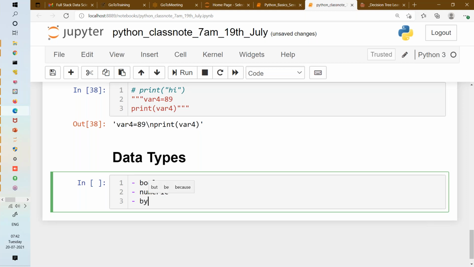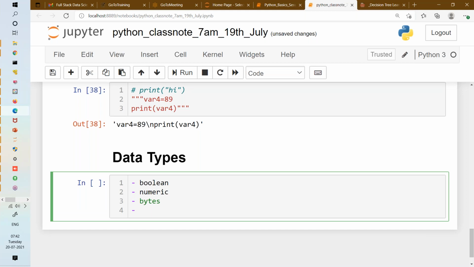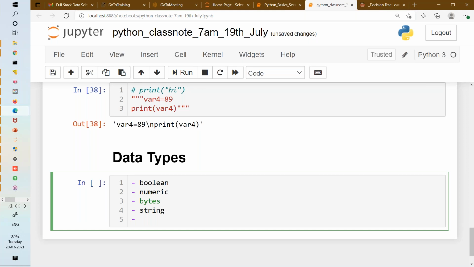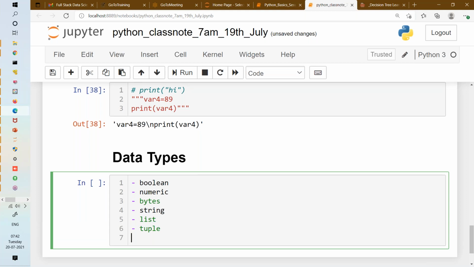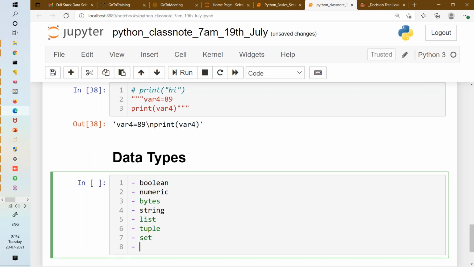And then we have bytes. And then we have the sequence types: first is your string, which is immutable, and then we have list, then tuple, then set, and finally dictionary. So all these things we will discuss. I'm just writing them today, but from here to here we will discuss in detail in the coming classes.